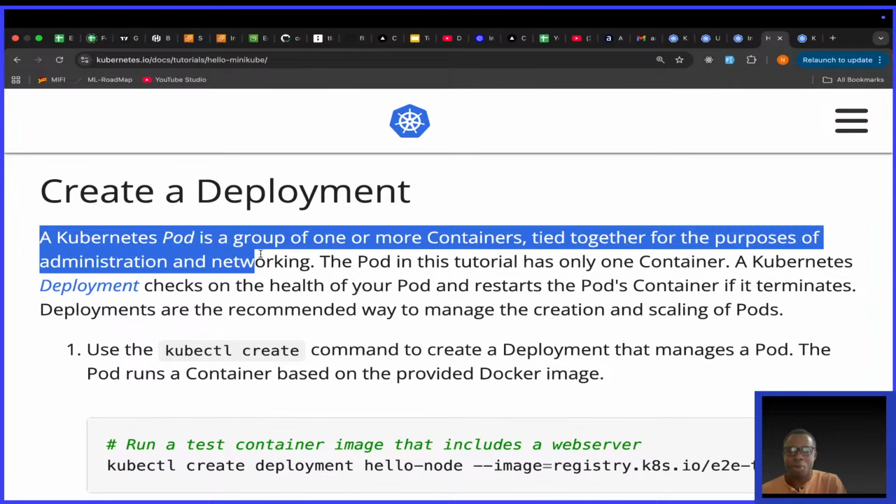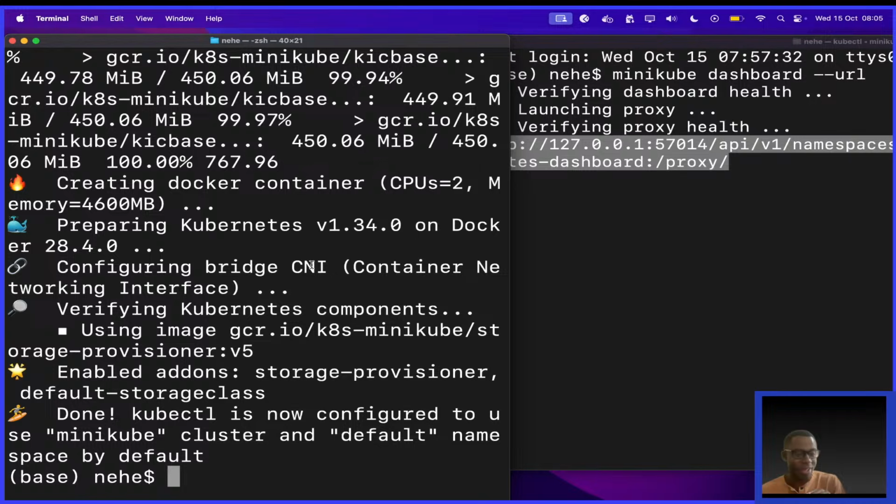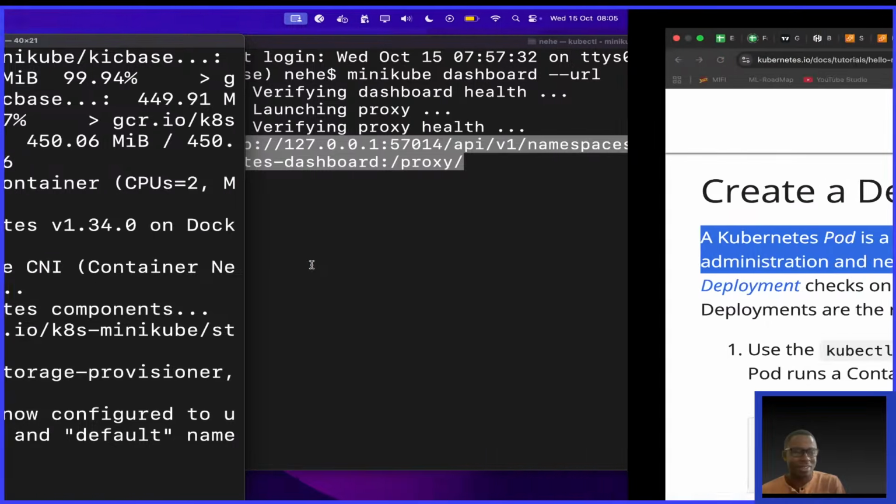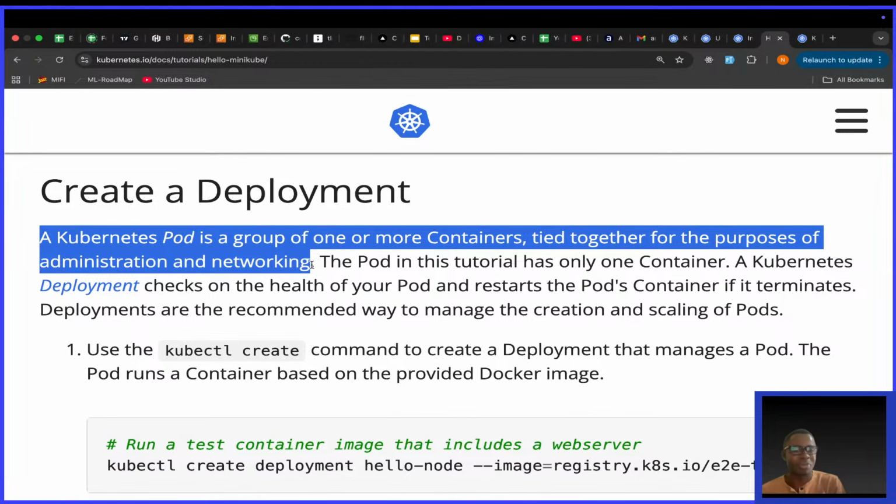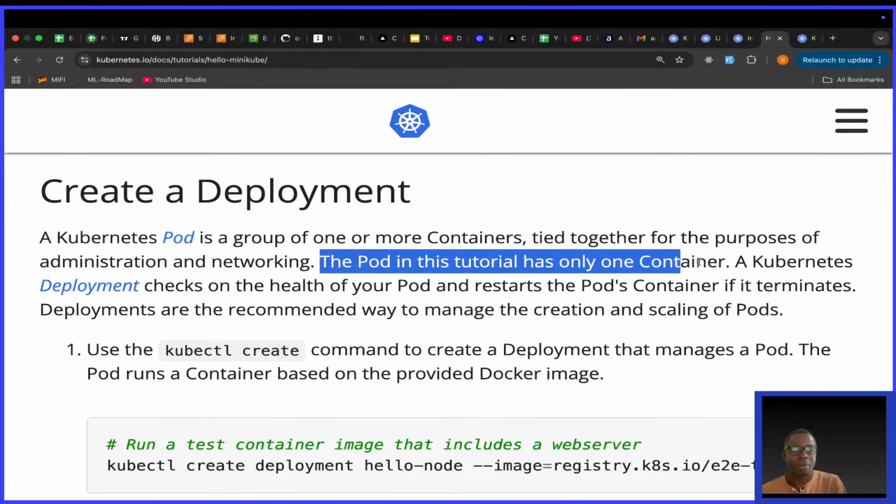A Kubernetes pod is a group of one or more containers tied together for the purposes of administration and networking. Okay, friends, we're now going deeper into the cluster. A Kubernetes pod is a group of one or more containers tied together for the purposes of administration and networking. So they say the pod in this tutorial has only one container, but it can be one or more.